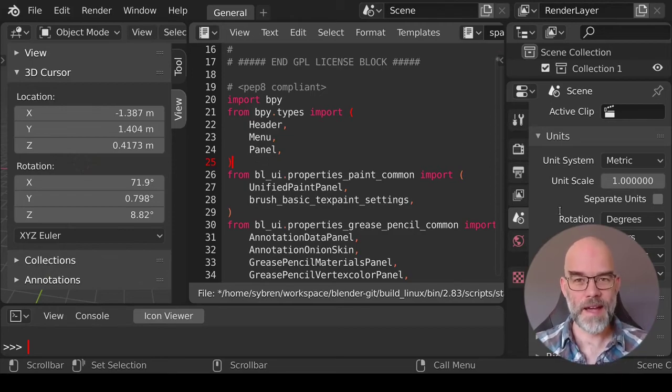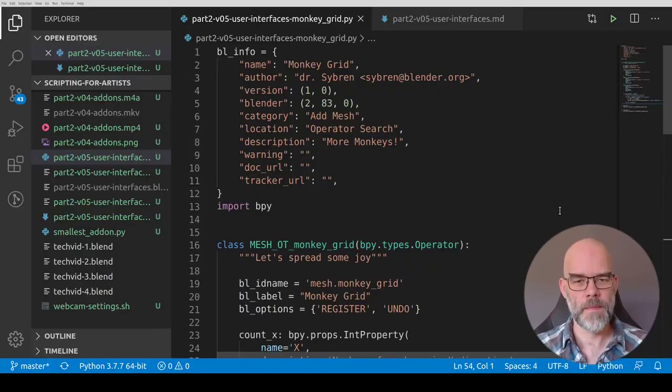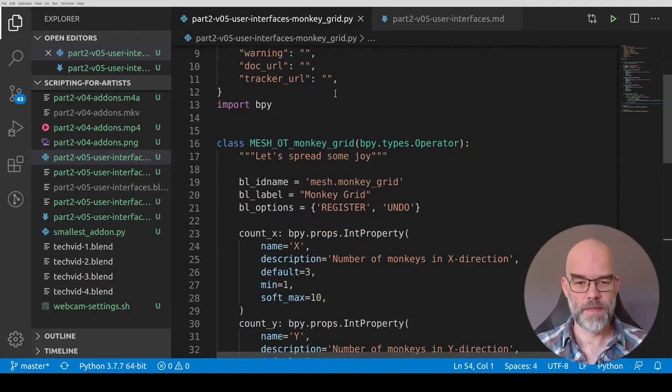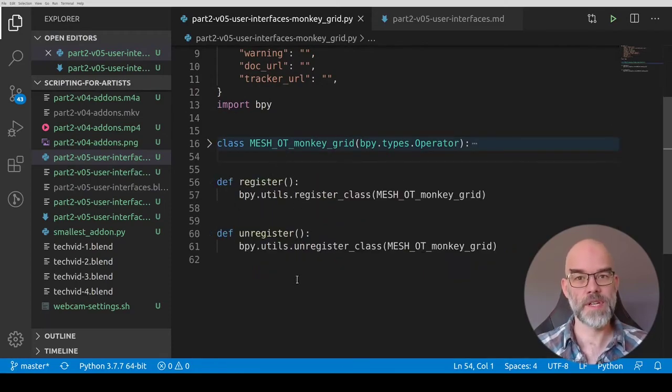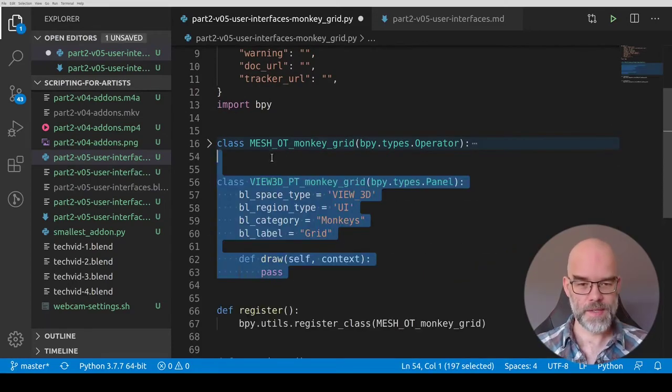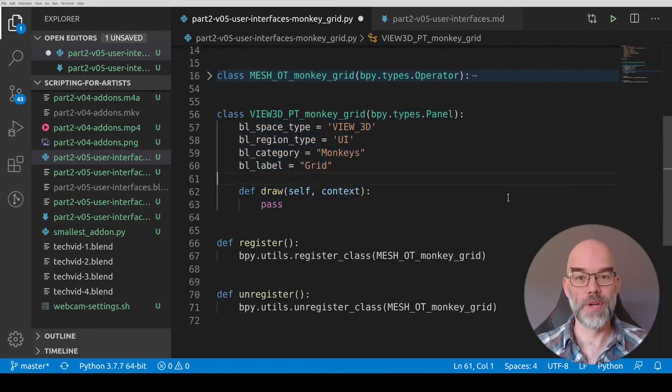Let's take a look at our add-ons code where we left off last time. So here we have the monkeygrid.py with the monkey grid operator class and the register and unregister functions. Now to this, we can add our monkey grid panel. So just like before, we create our class, we name it properly. I kept the category view 3D because it's a view 3D panel anyway.